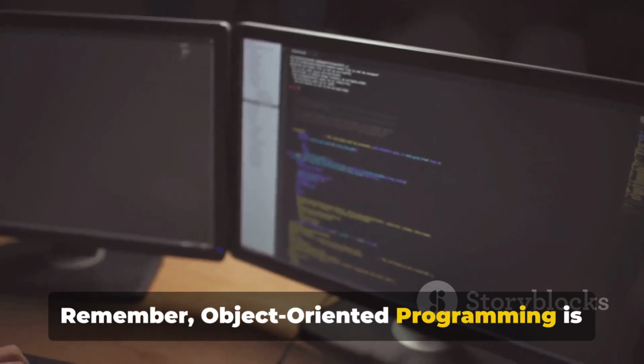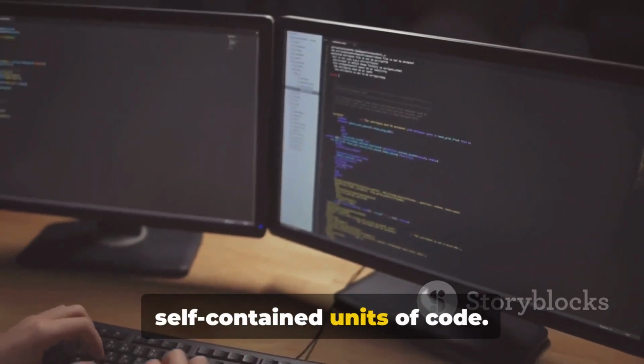Remember, object-oriented programming is all about creating reusable, self-contained units of code.